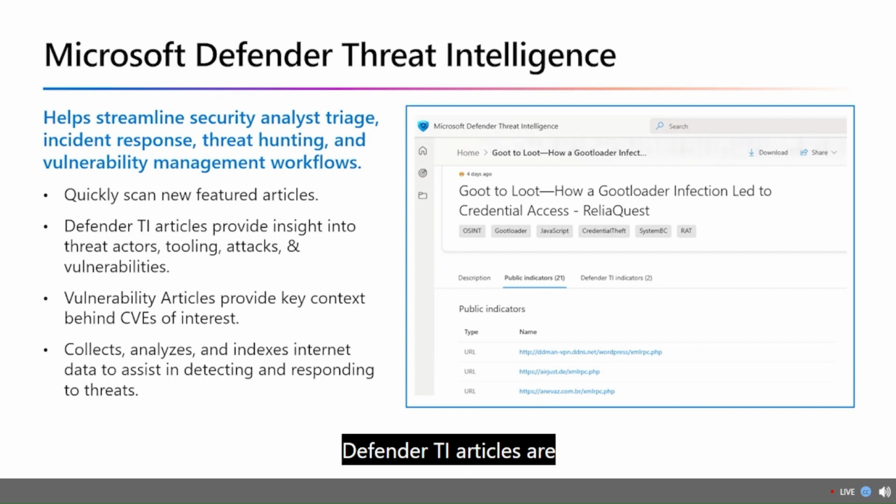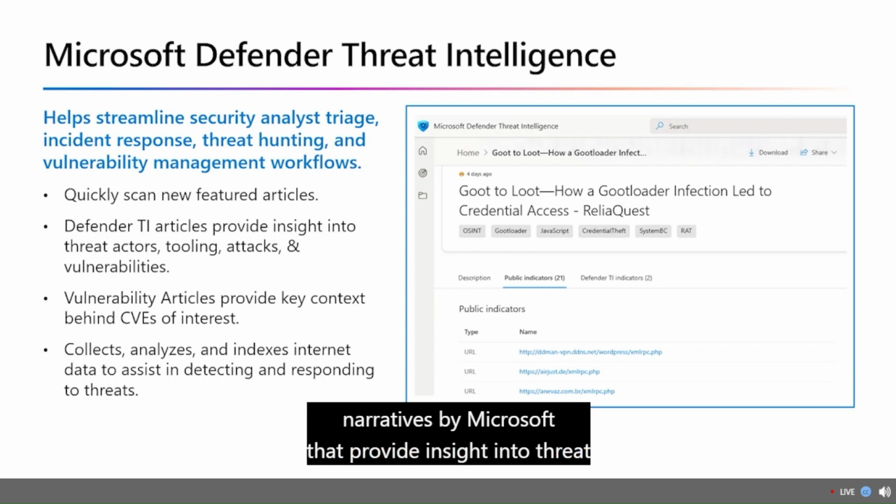So Defender TI articles are narratives by Microsoft that provide insight into threat actors and tooling and attacks and vulnerabilities. So Defender TI articles are not blog posts about threat intelligence. While they summarize different threats, they also link to actionable content and key indicators of compromise so that you can take actions on those indicators.